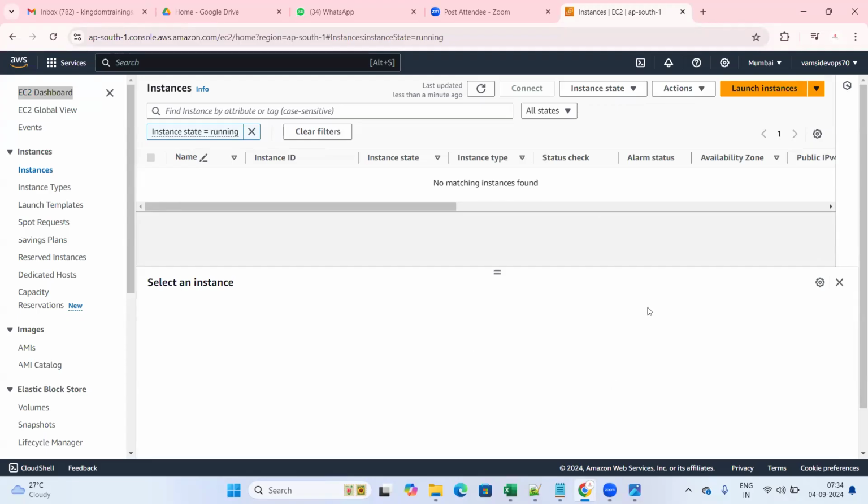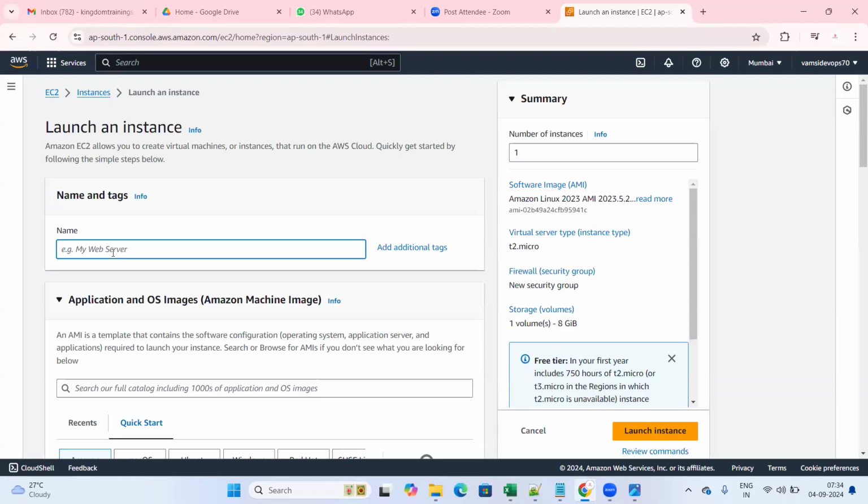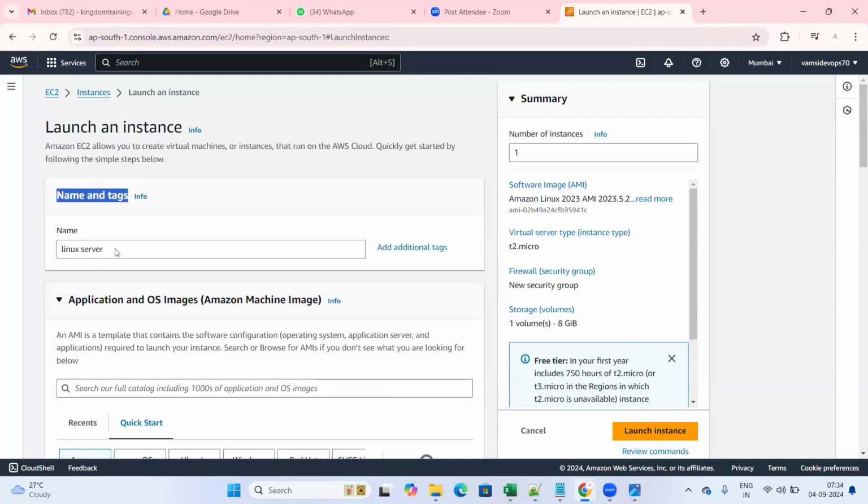So how to create a server? You see, we have a few options here. Launch instance. Just click on launch instance. The very first option is that we provide some name. I just want a Linux server, that's the reason I'm selecting Linux server. This is just providing a name to my server. Launching an instance consists of a few steps.